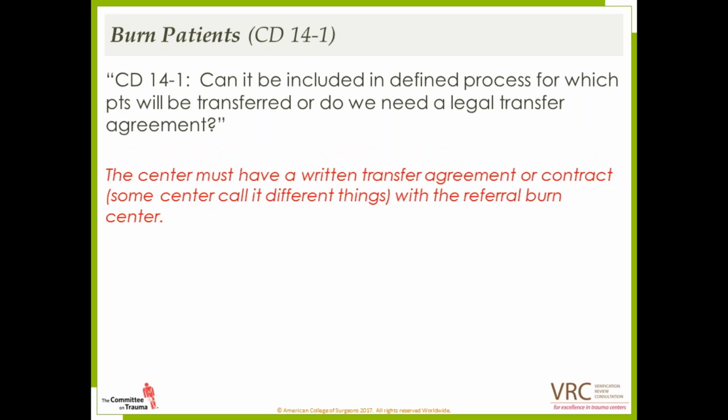Burn patients, CD 14-1. Can it be included in a defined process for which patients will be transferred, or do we need a legal transfer agreement? The center must have a written transfer agreement. That is the standard. It does ask for a written transfer agreement or contract. Some centers call it different things. Some centers call it a policy. We really don't have an exact verbiage, but we're asking for some type of agreement between the trauma center and the burn center that will be receiving those referrals.